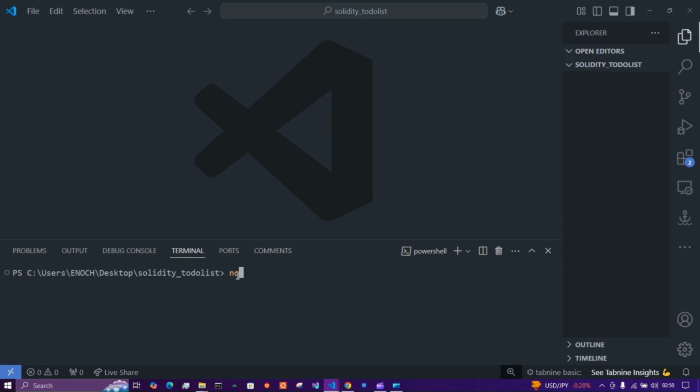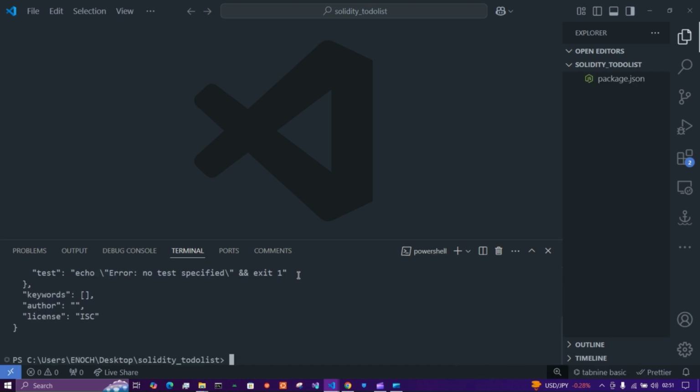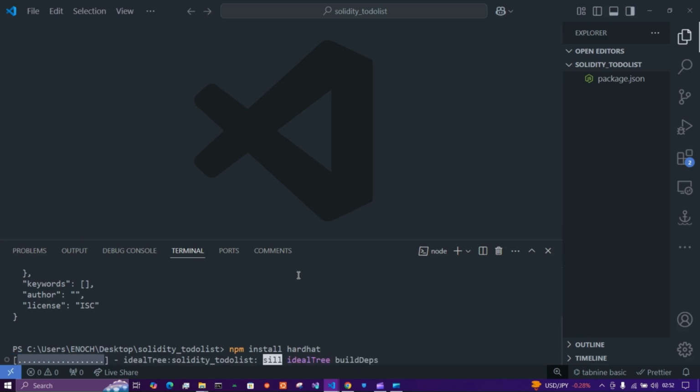We'll be writing npm init -y. So initialize a new package. After that, we'll be installing Hardhat. So we write npm install hardhat. Now Hardhat is installing. We'll just have to wait a few minutes so that it finishes the installation.